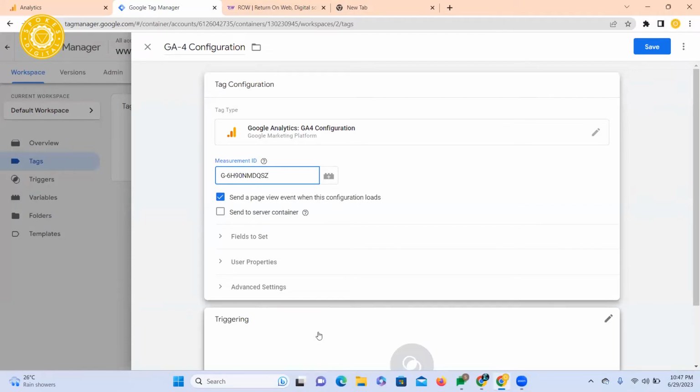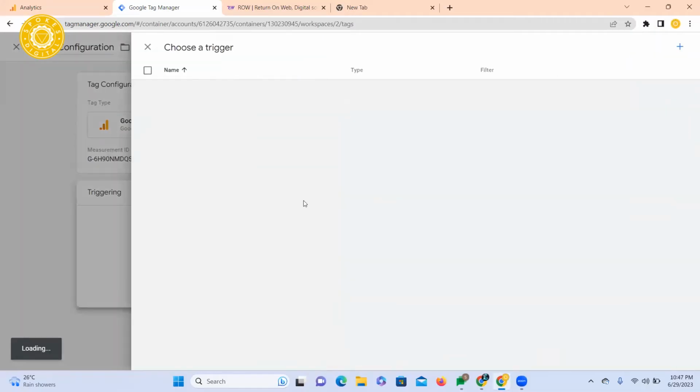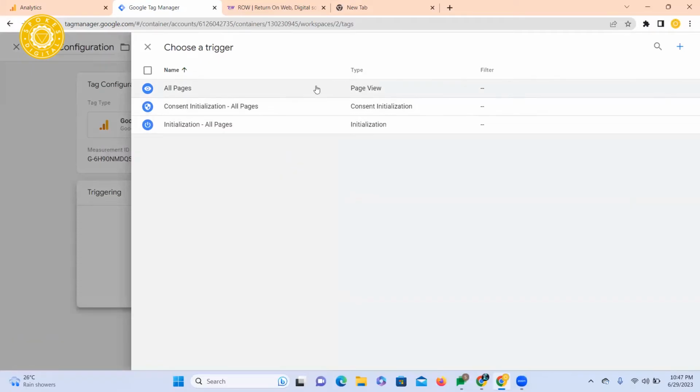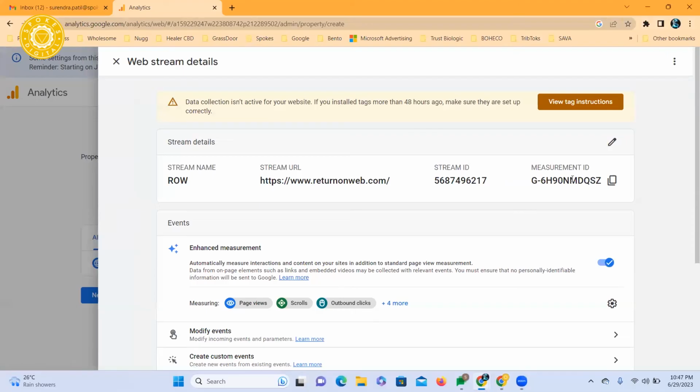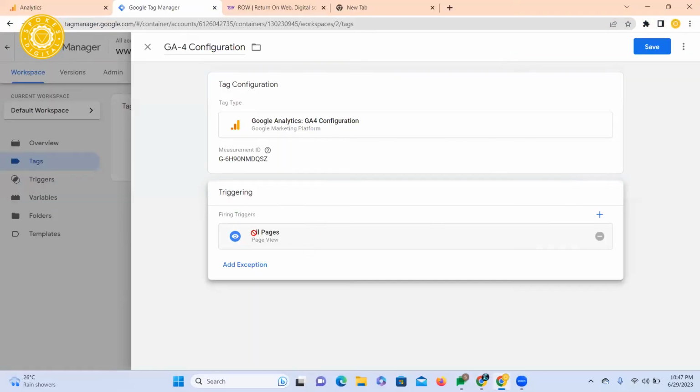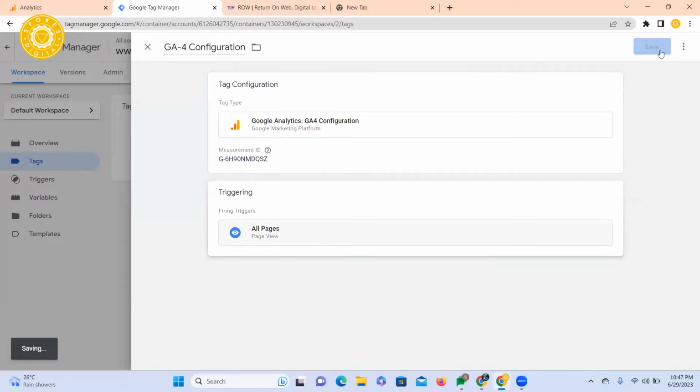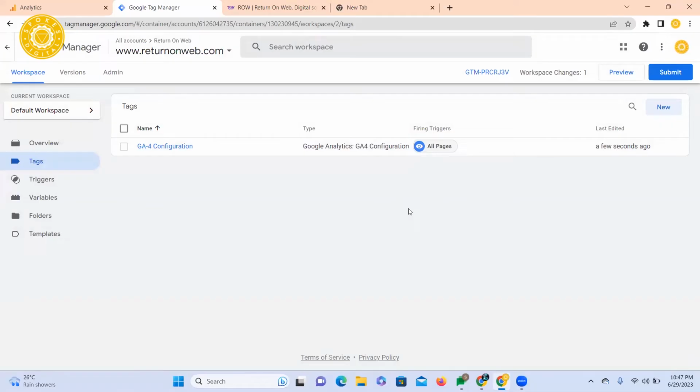This is the tag, and now you need to set a trigger. So this tag should be firing on all the pages. So you just need to select all pages. Make sure the tag configuration tag we have selected is GA4 configuration, we have added the measurement ID, which we can get from GA4, and make sure we are triggering it on all the pages of the website. Just click on save. Yeah. So that's it. The tag is ready.